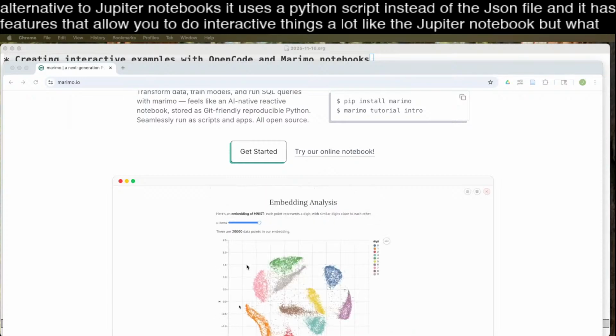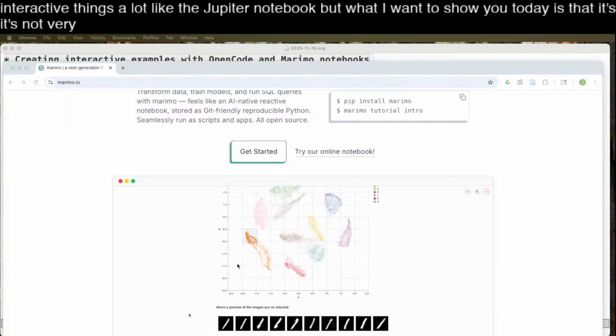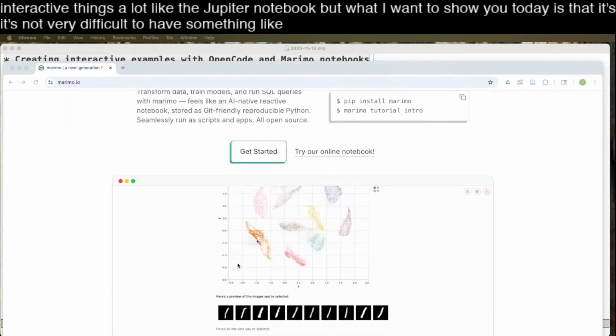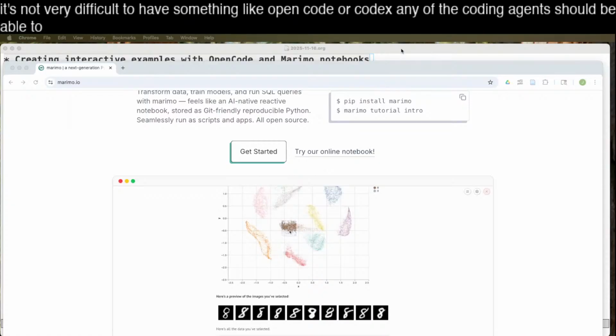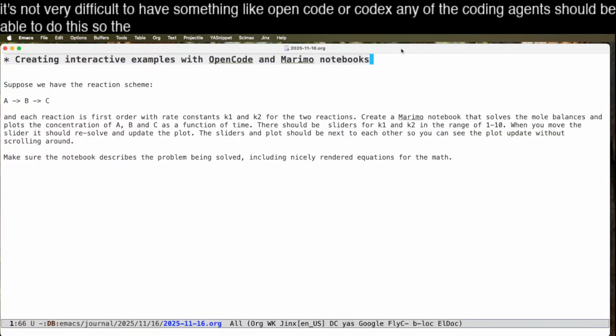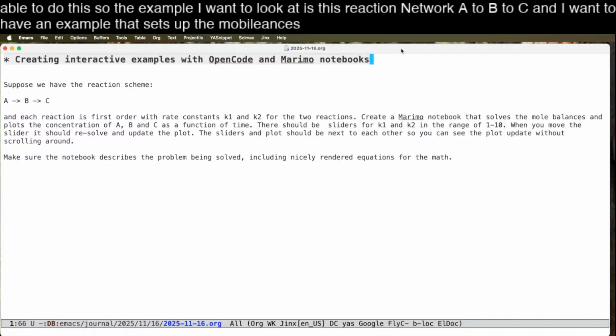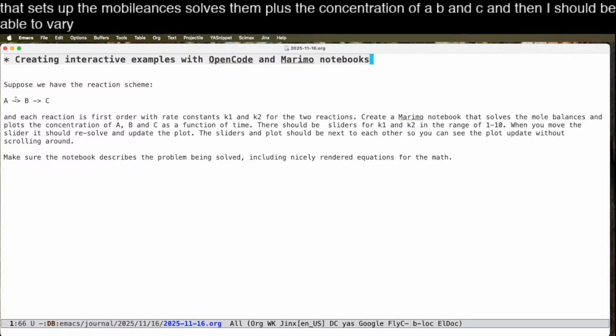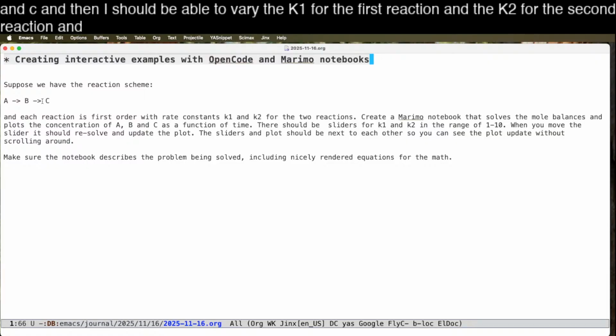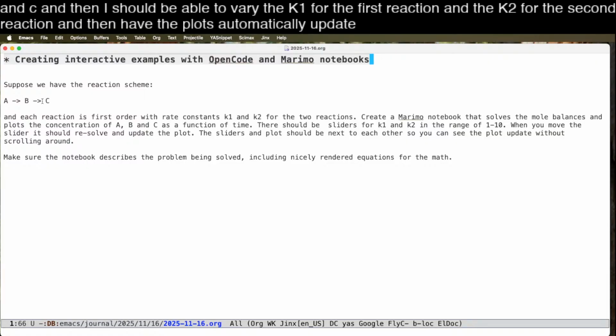But what I want to show you today is that it's not very difficult to have something like OpenCode or Codex. Any of the coding agents should be able to do this. So the example I want to look at is this reaction network A to B to C, and I want to have an example that sets up the mole balances, solves them, plots the concentration of A, B, and C, and then I should be able to vary the K1 for the first reaction and the K2 for the second reaction, and then have the plots automatically update every time you change it.